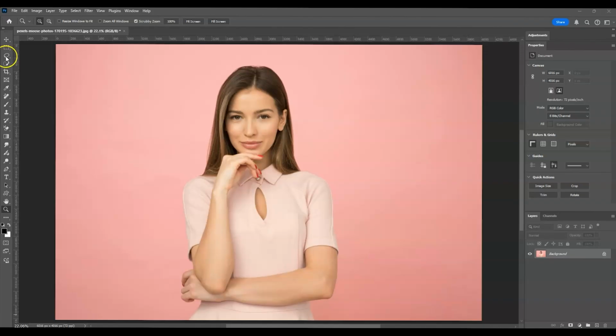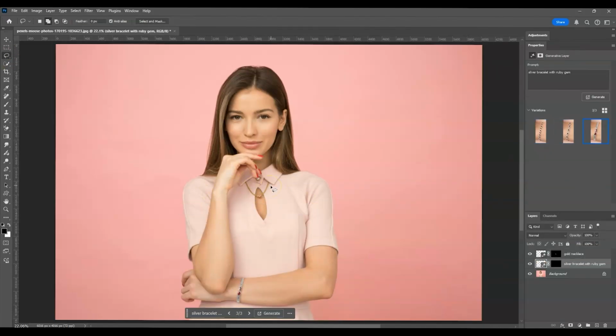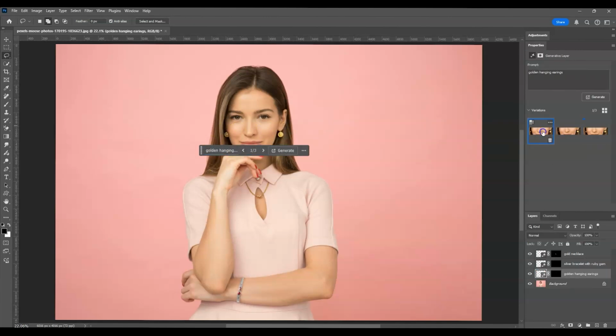Hello there guys, for today's video I'm going to show you how to add jewelries on a subject with an AI tool in Photoshop. And also, we will dive deeper into using the lasso tool as our selection tool and using generative fill. So let's get started. Here in our document, I prepared this woman as our subject, and our goal here is to put different jewelries on her.